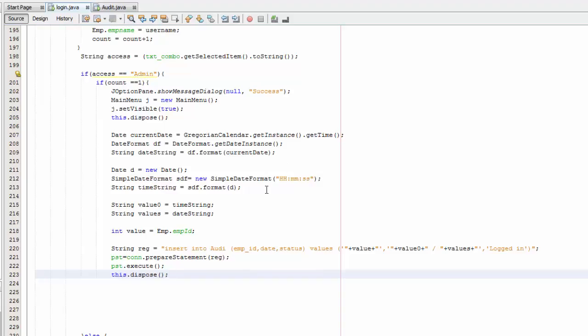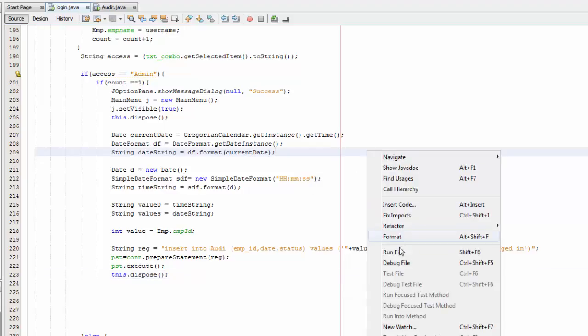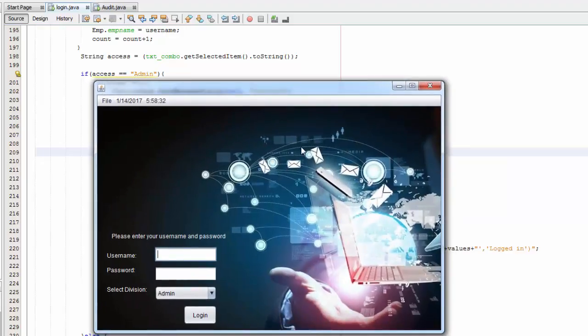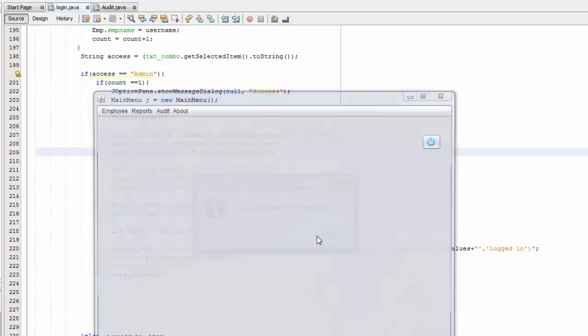So we're gonna save it. We're gonna run the page. We're gonna log in as admin, and then we're gonna check our audit table and see if we have any values. So just right click anywhere here, right click, run file. There you go. And we're gonna say admin, login, success. Okay.